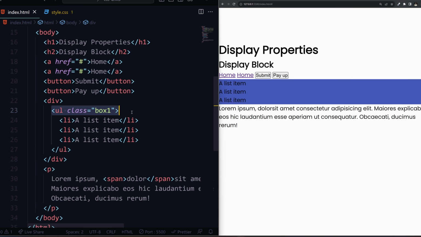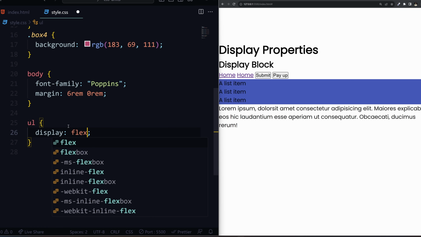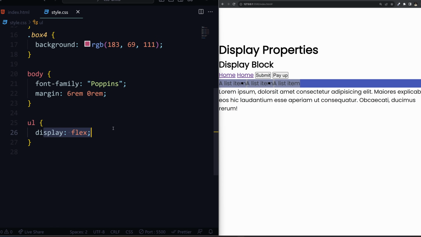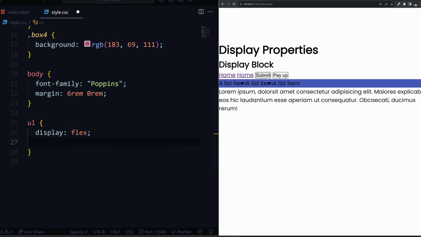So I have a UL here with three LIs, and if I add a Display Flex on top of this, what's going to happen basically is all the children elements inside the UL are going to come in one line. So it acts like all the children elements are displayed inline. But when we add Display Flex, we gain other properties that we can now use to position these elements inside this box.